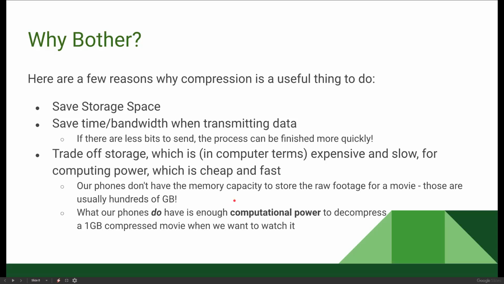Another great reason to do compression is that we're trading off storage, which in computer terms is expensive and slow. We're going to trade storage for computing power, which is much, much cheaper and much faster. The CPU on your computer is going to access your information much more quickly than having to go into your hard drive and access it. So if our data is compressed, we can run some decompression algorithm to get the data we need rather than having to store all of our raw data on a hard drive.